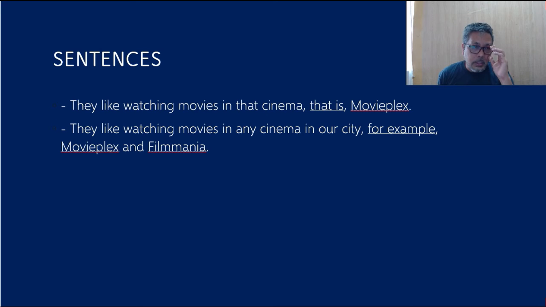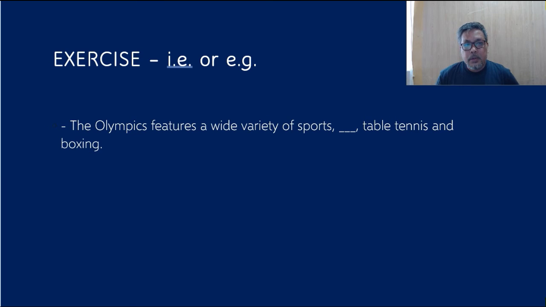Okay, let's have a quick exercise. I want you to fill in the blank with the correct acronym, if it's IE or EG. First one: the Olympics features a wide variety of sports, blank, table tennis, and boxing. What's the correct answer? Well, it's e.g., for example, right? Example of what? Of the wide variety of sports that are featured in the Olympics. So the Olympics features a wide variety of sports, e.g., or for example, table tennis and boxing.